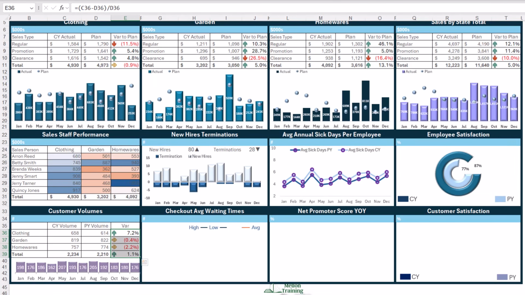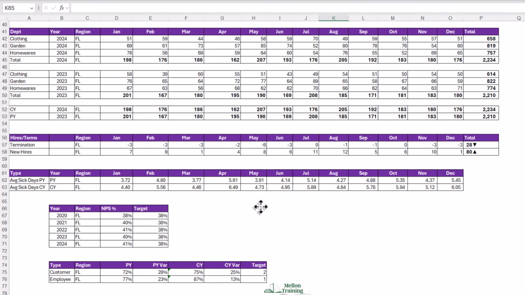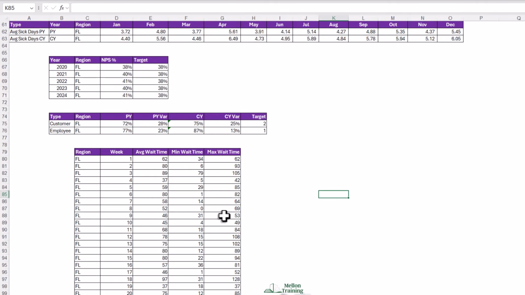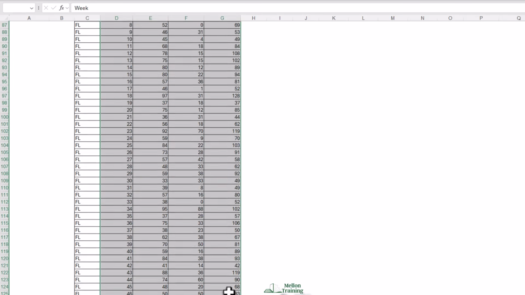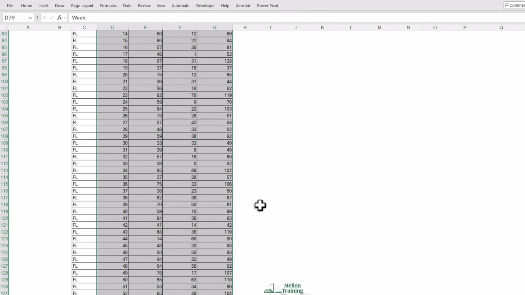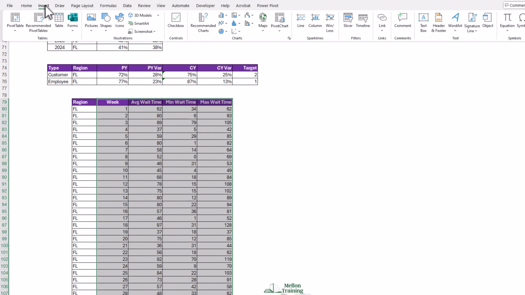Next chart is for showing checkout average waiting times. The data we need to create the graph is found inside the calculations sheet as usual. Okay, let's move on to the Calc sheet and delete the previous chart. Highlight the cells from D79 to G131. From the Insert tab, choose the Stacked Area chart.